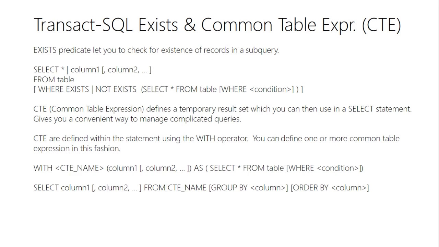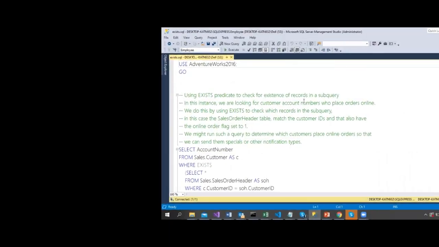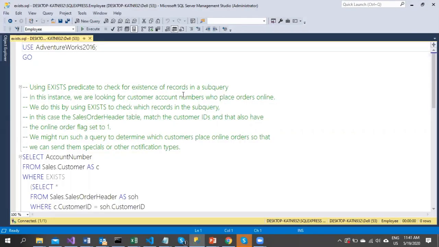The EXISTS predicate in Transact-SQL lets you check the existence of records in a subquery. Another important concept is the Common Table Expression, CTE, which defines a temporary result set that you can use in another SELECT statement. Both of these concepts give you a convenient way to manage complicated queries. So let's start with the concept of EXISTS in SQL Server.